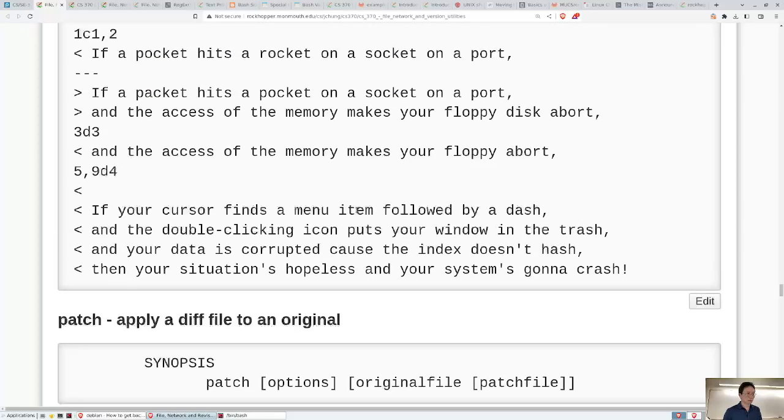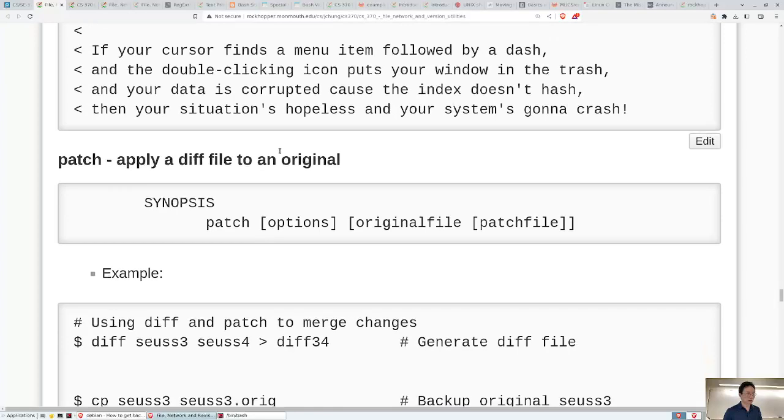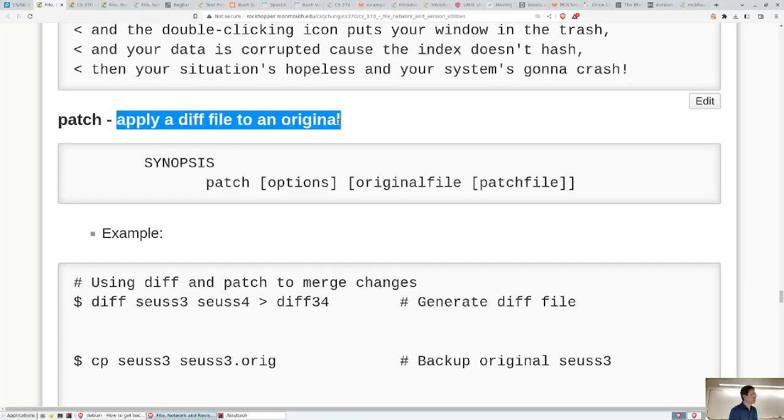So that's what diff can do. And that has several uses. One of them is by using the companion program, which is patch, the companion utility, which allows us to apply a diff file to an original. So once you've generated a diff, you can apply it with patch.